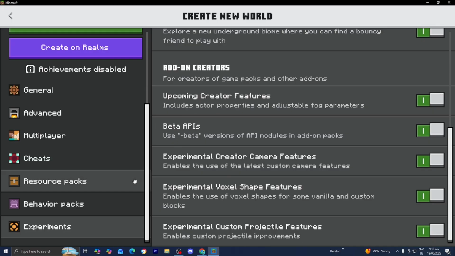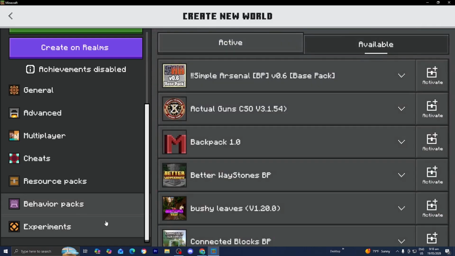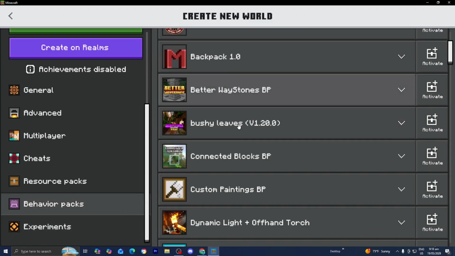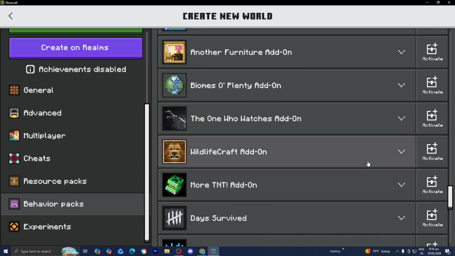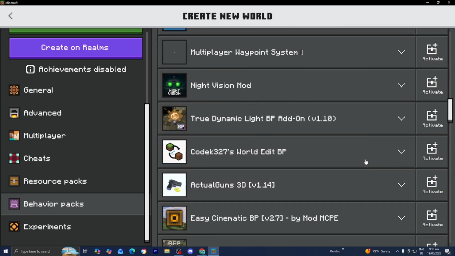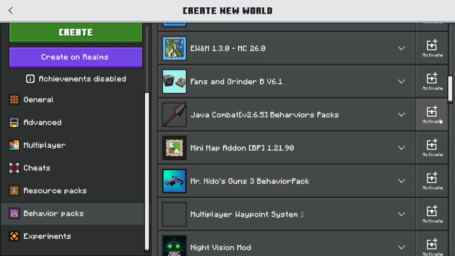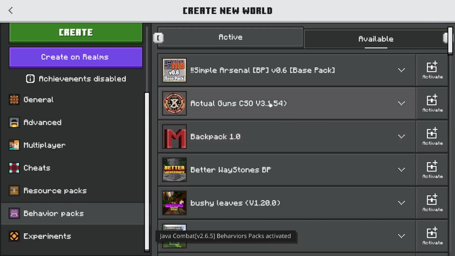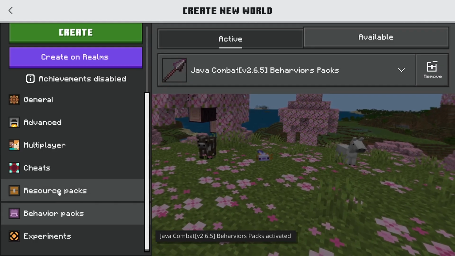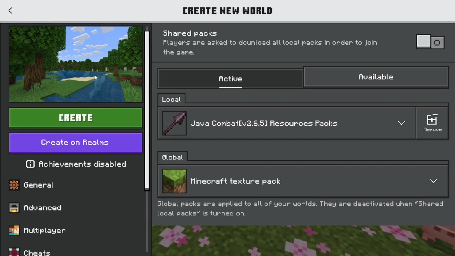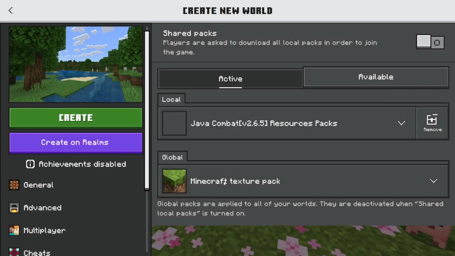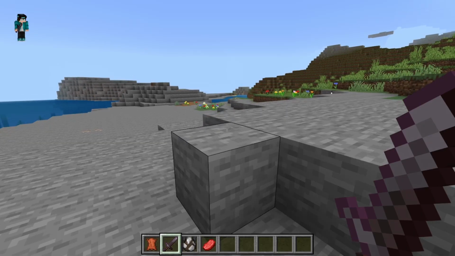All right, so now what you want to do is go to the left menu, press over here where it says behavior packs, and then all of your behavior packs are going to appear right over here. So all you want to do is go ahead and scroll down and find the behavior packs. Okay, so here is the Java Combat behavior pack. So go ahead and press on activate, double check that it is underneath here where it says active. Do the same thing for resource packs, make sure that it is active. And once you've confirmed it, go ahead and select create, and then press on create anyways. All right, and then from here, we now have our mod installed.